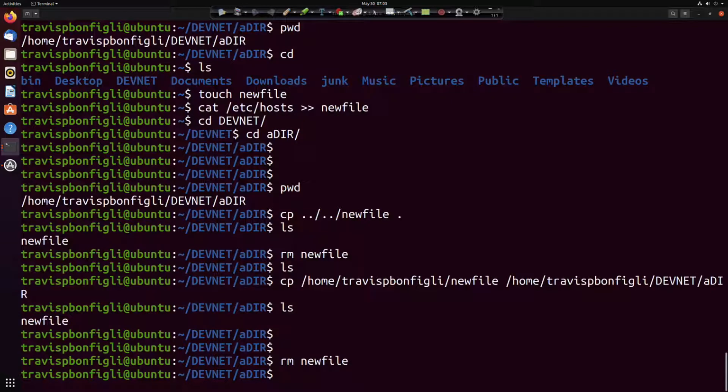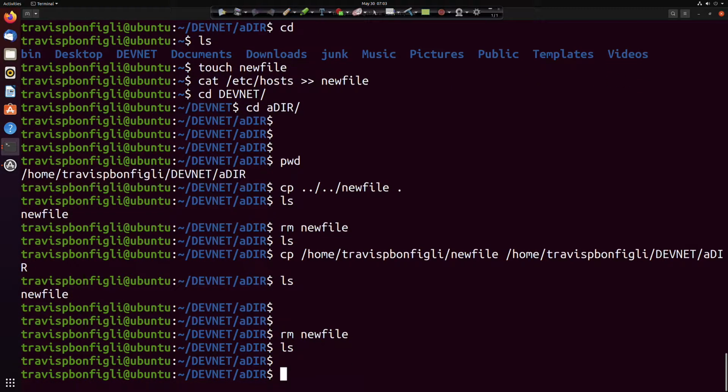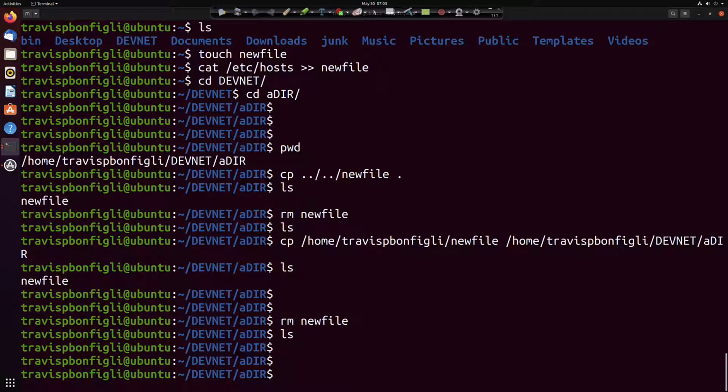Just, excuse me, so that we have no files here. So let's be tricky. What if I said copy tilde / new file, right? Because I have to separate the file name from the directory name. And that's what that / is doing for us there. So this is pretty cool, right?